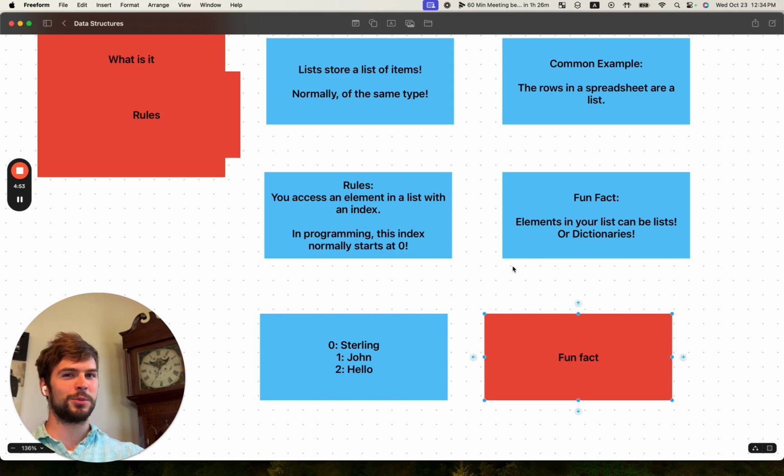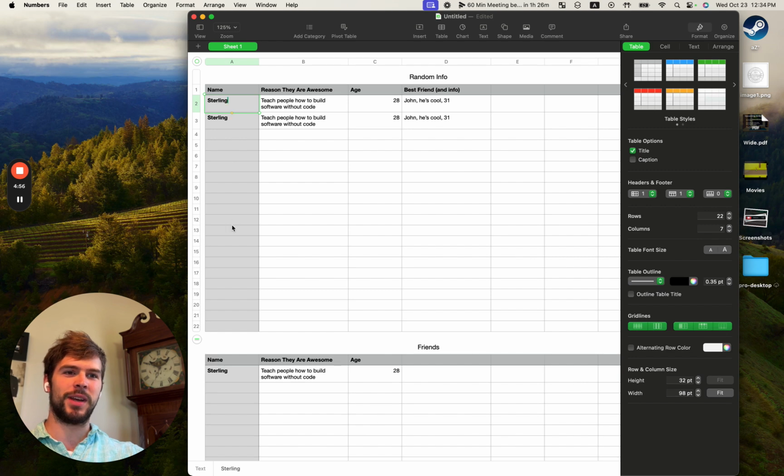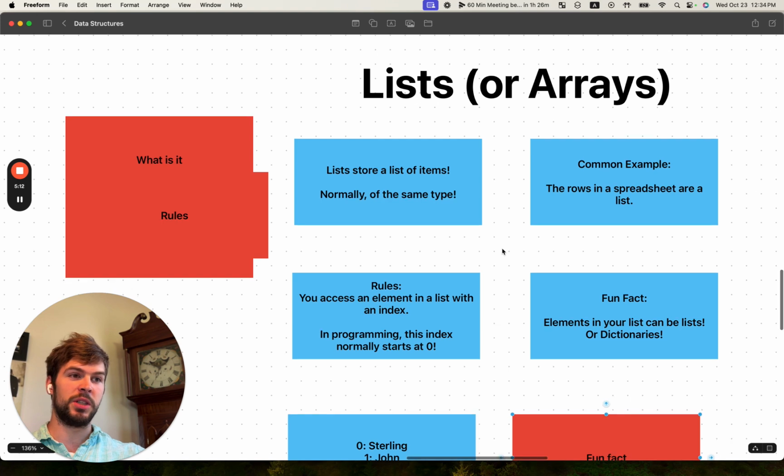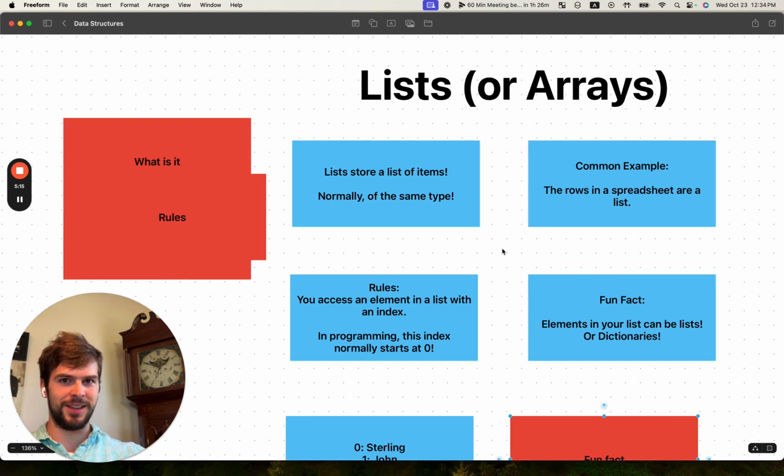And the fun fact of lists is that elements in your list can be lists. They can also be dictionaries. This is a great example of that. Every row is technically a dictionary, and a spreadsheet is a list of rows. So lists are incredibly powerful. They are used everywhere. Dictionaries and lists are going to be used universally. They are everywhere you look. No matter where you go, they're going to be present.